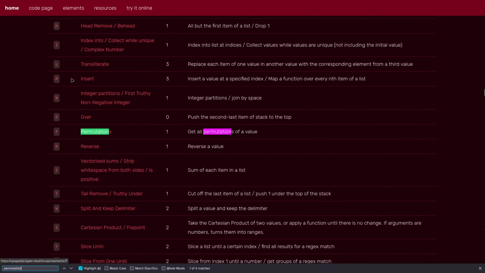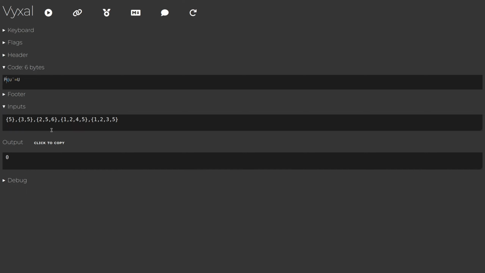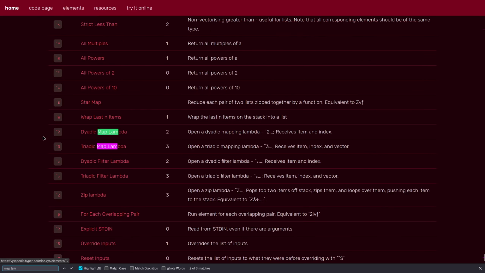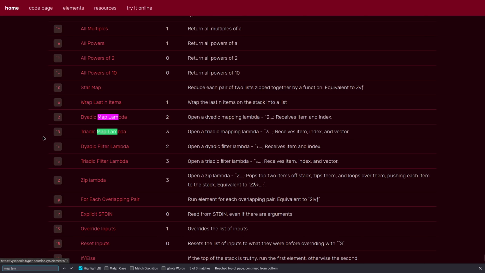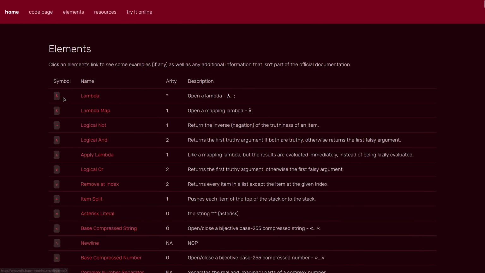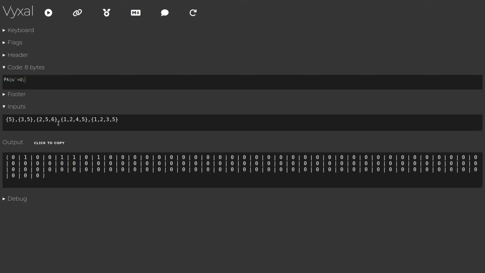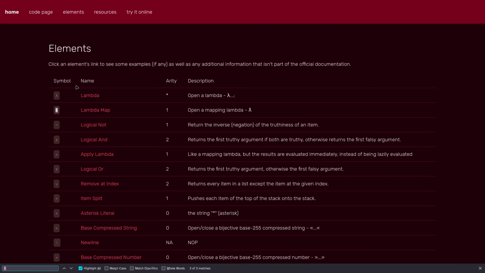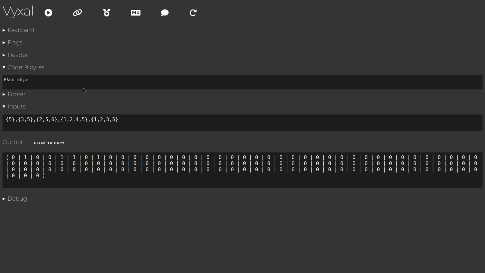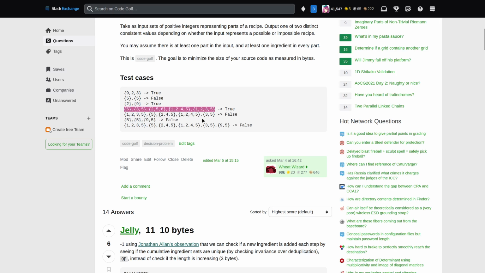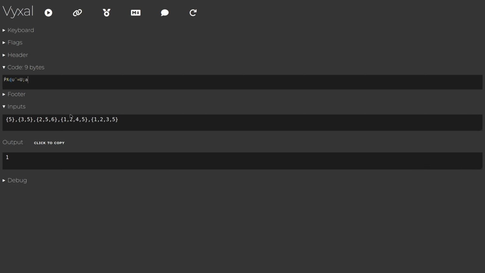And so let's grab the permutations built in again, and then map lambda. Or lambda map, sorry. And then that will give us a list where we get a 1 for every valid ordering and a 0 for every invalid ordering. And so finally, we can just take the any of this, see if any of them are true. And so this will give us 1, and this will give us 0.